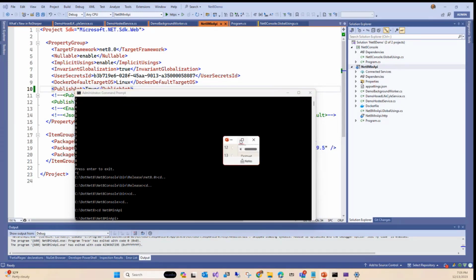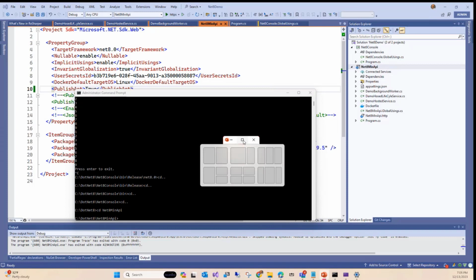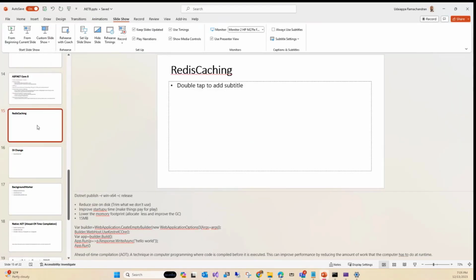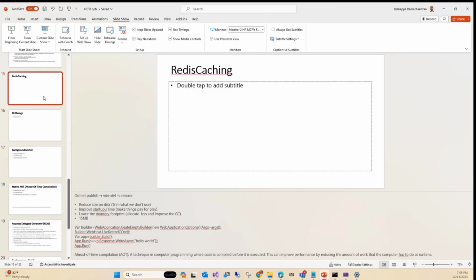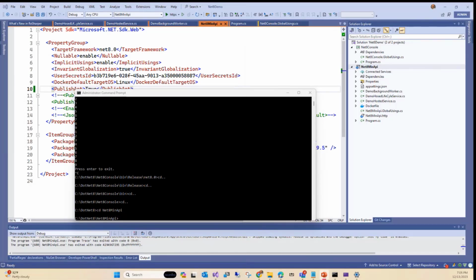Before I compile and go further, I believe I didn't explain what AOT is. I have some text here. It gives a faster startup time, a smaller file size, and a smaller memory footprint. I think to some extent it only goes up to 15 megabytes. The DA change, we talked about it. Redis caching, we talked about it. Background worker, I'll come back to in the demo later. But let's now do an AOT demo here.